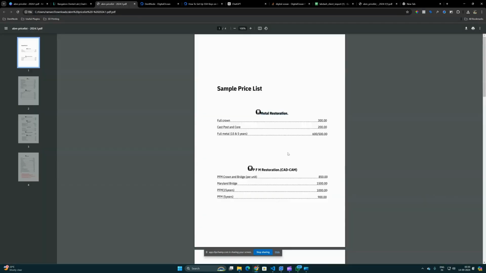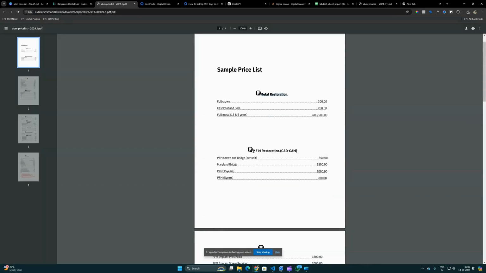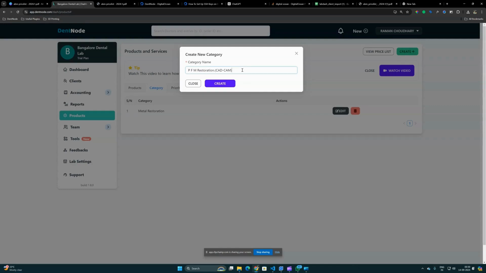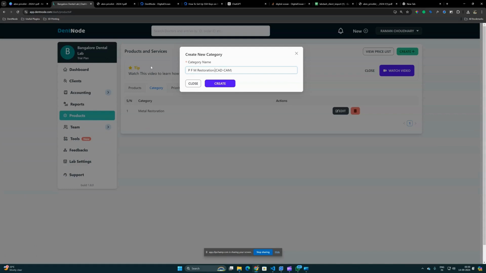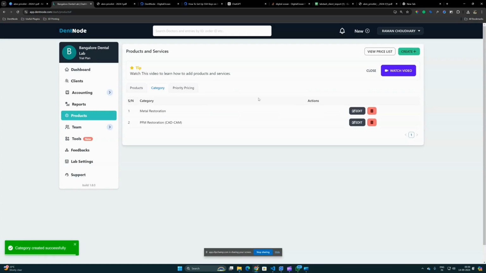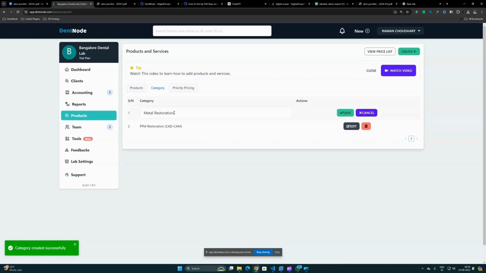Let's create one more category here. We'll add products later on. PFM restoration, CAD CAM. I copied it and pasted it here. We don't need this dot, so we remove the dot, and we don't want spaces in PFM, but we want a space here. Okay, fair enough, we created it. So these are the categories we have created. If you make a spelling mistake or anything like that, we can come here and change the name itself, so that is also allowed.